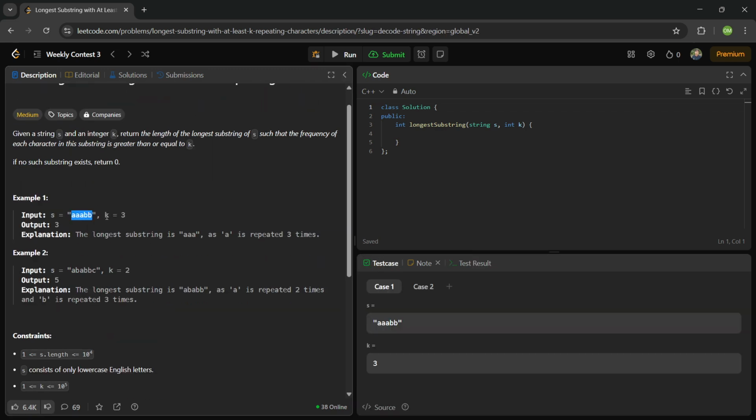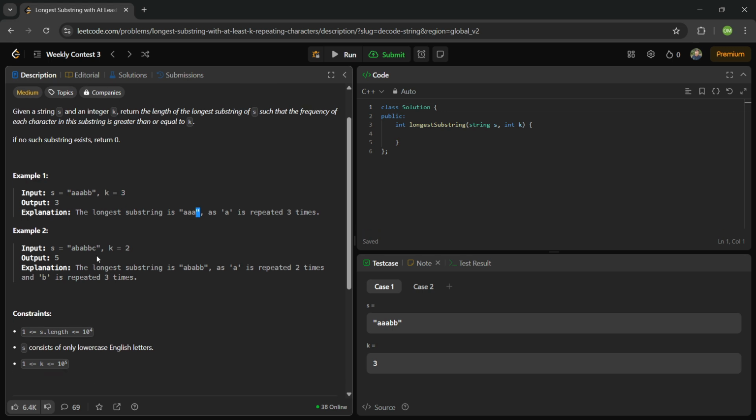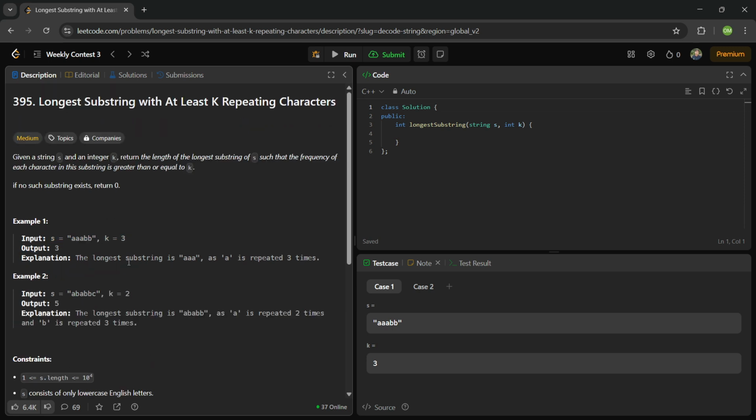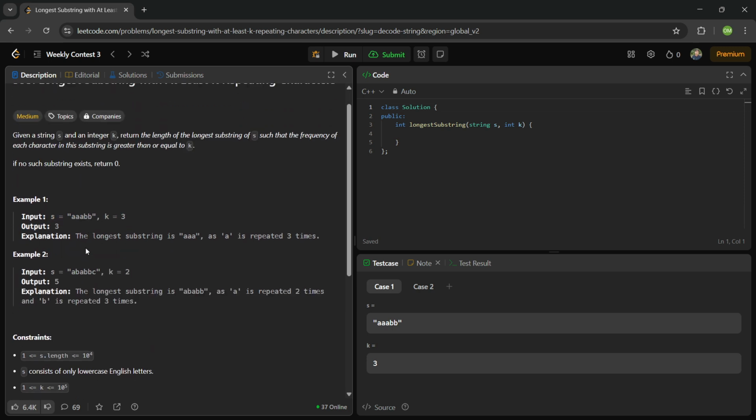If triple A double B is given and k equals 3, then only one substring is possible, triple A. Okay. And if ABBC, k equals 2. So 1, 2, 1, 2, 3. Yes, answer should be 5. Yes, correct. We can solve it using divide and conquer method, I guess.